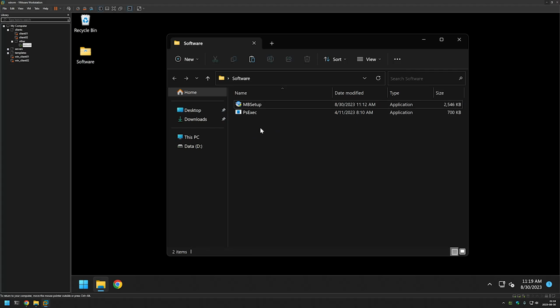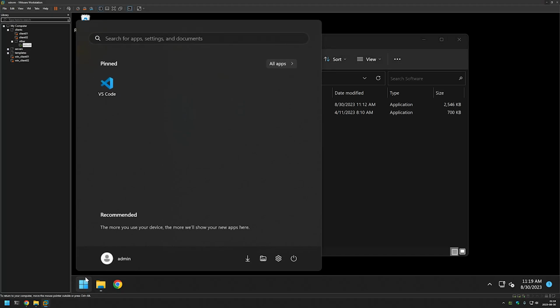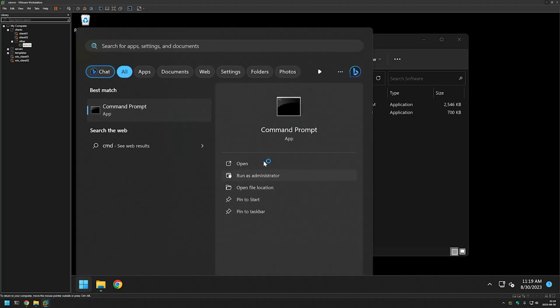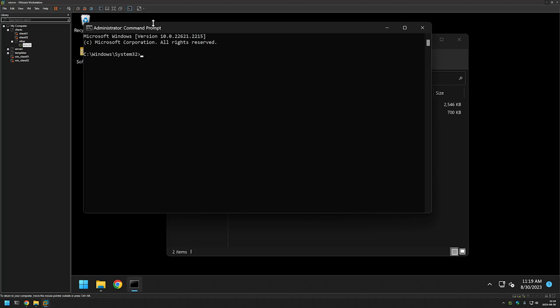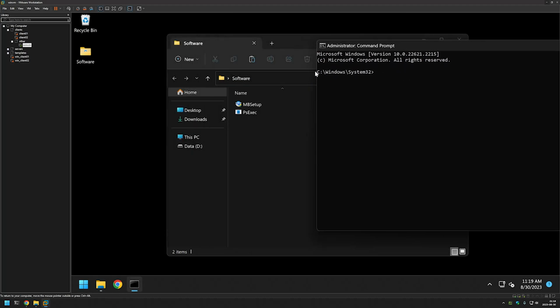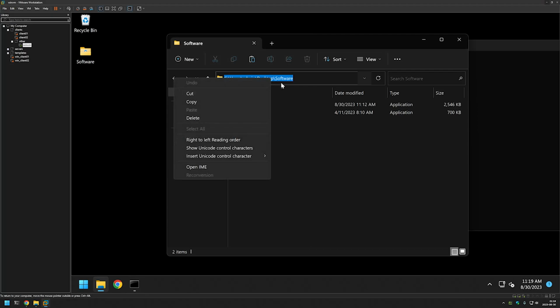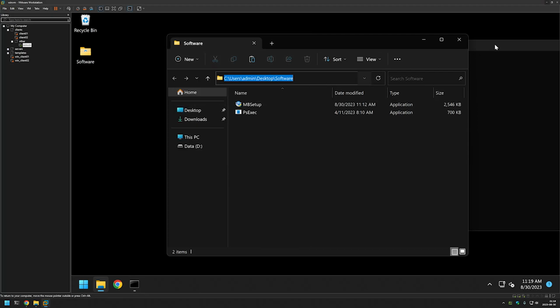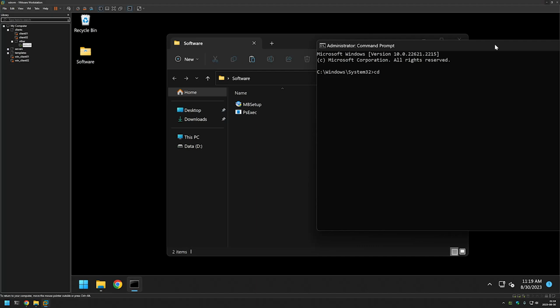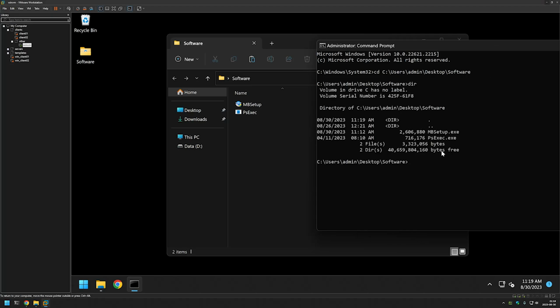The next step is to open a command line. So I'll click on the Start menu, type cmd, run as administrator, click yes. Next step is to change our directory in our command line to the directory where we have our executables. So for that I will click here and copy the link that we have, and go back to the command line, type cd, paste in the folder, click enter, and if I do dir, we can see our executables here.